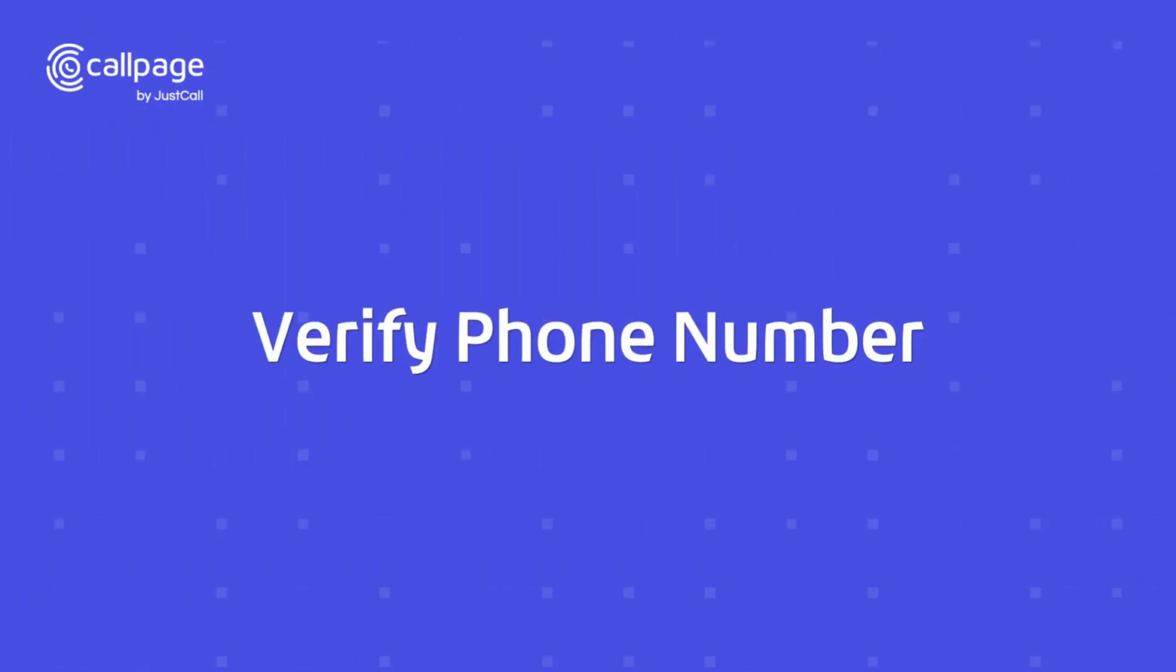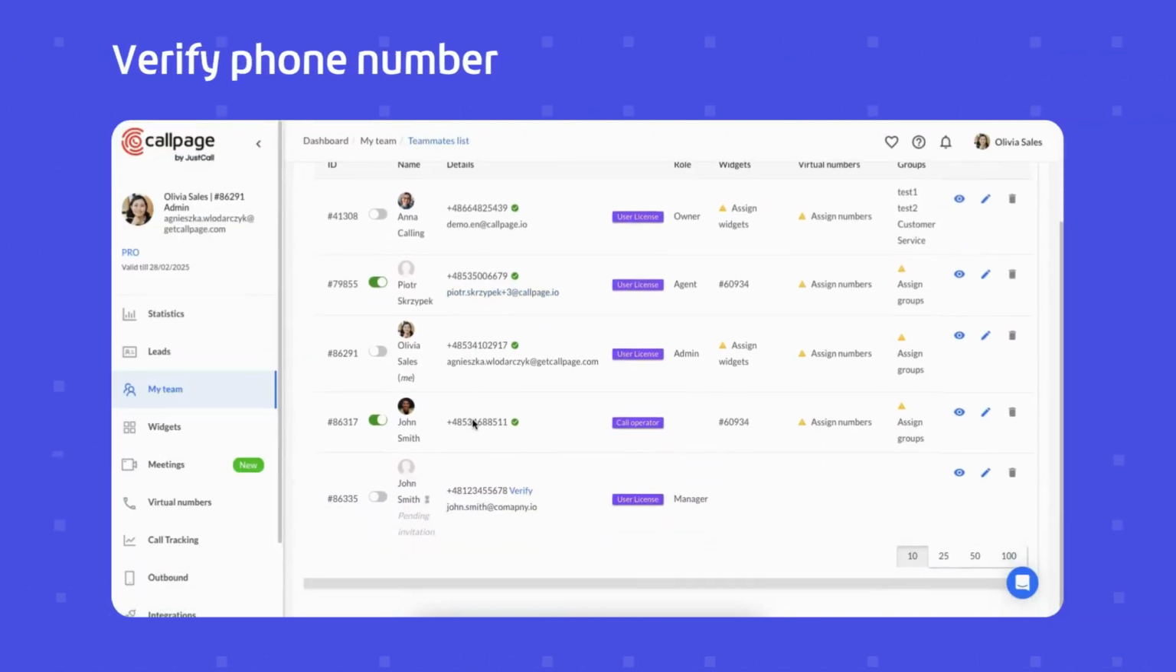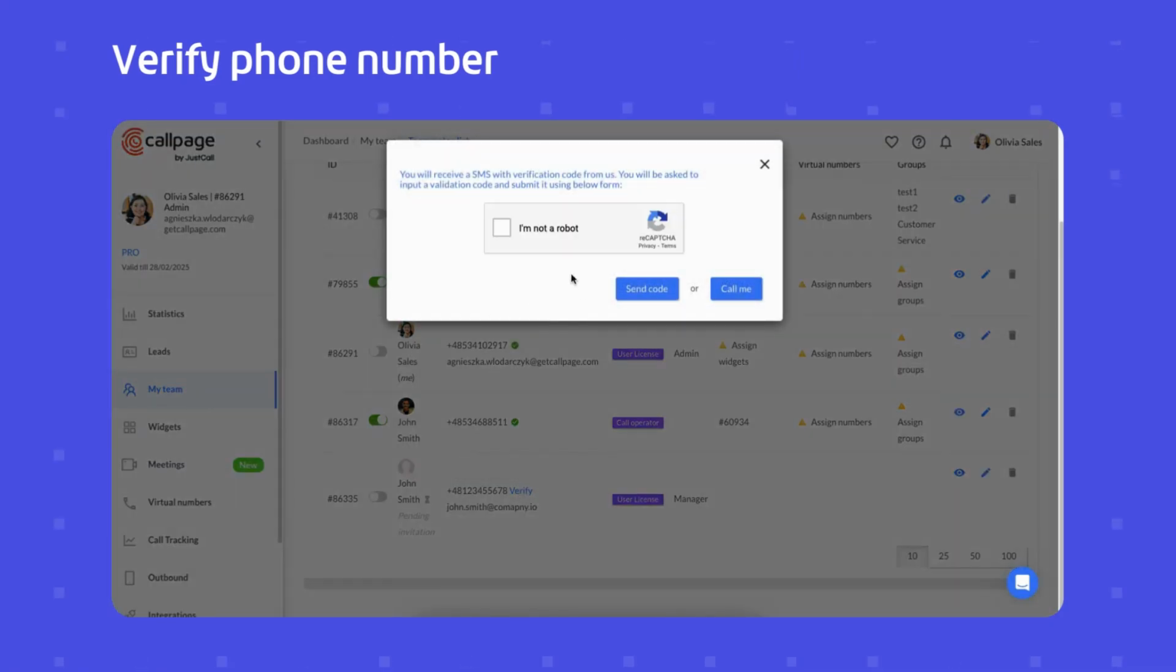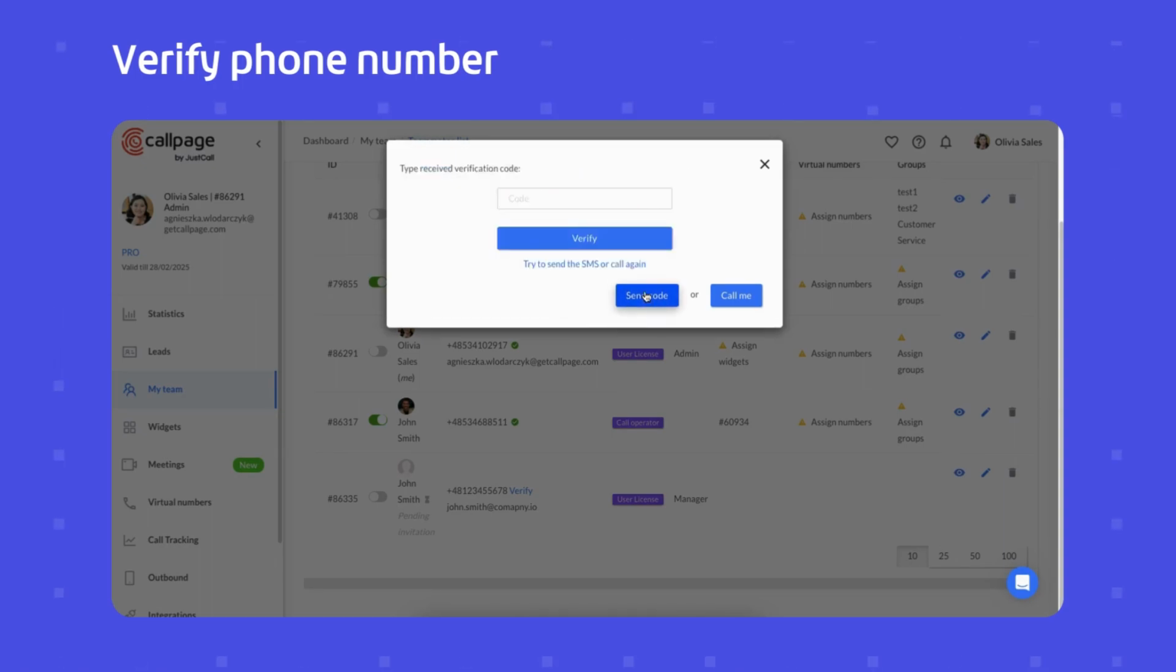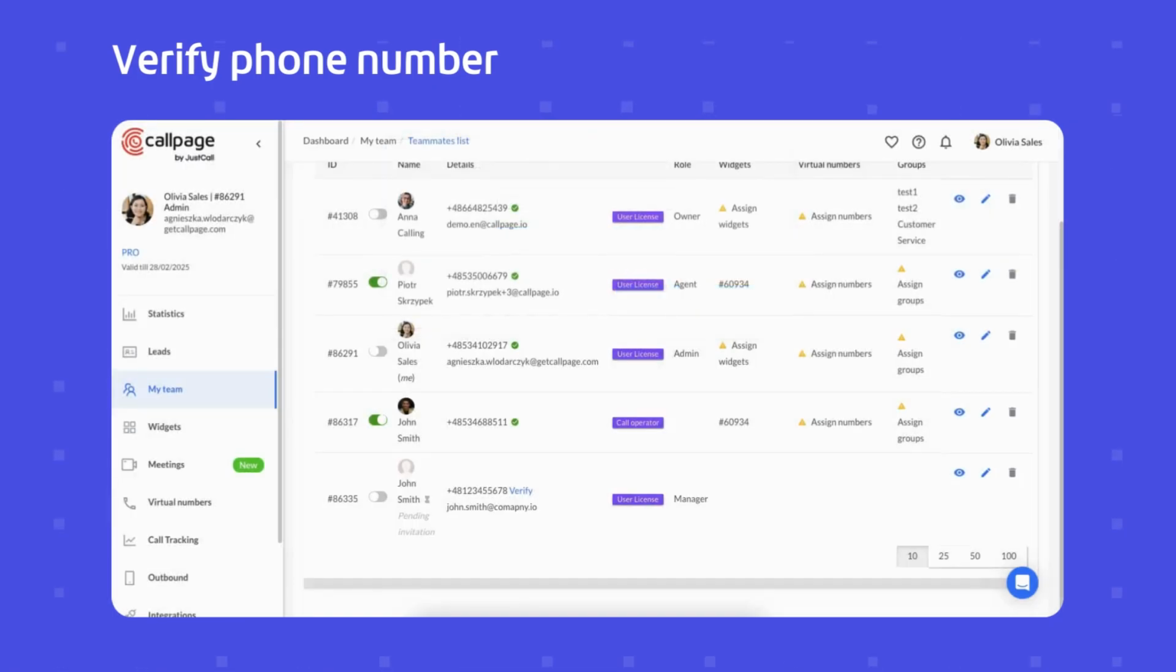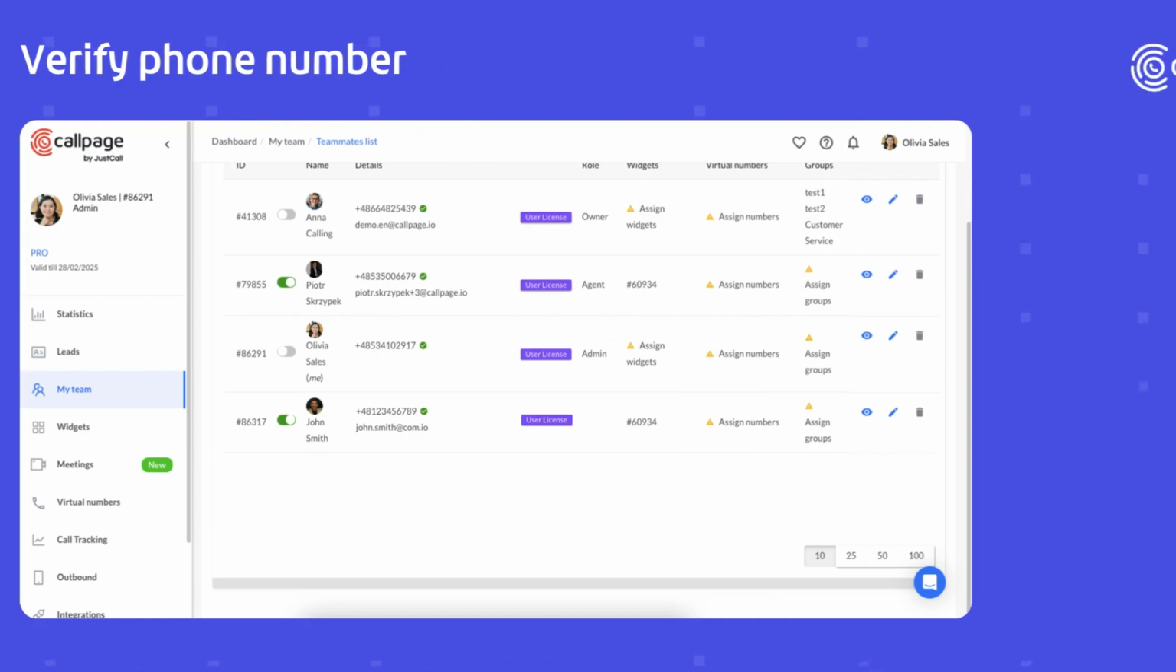Verifying your agent's phone number is essential to connect them with clients requesting callbacks. First, take a look next to your agent's number. See a green check? If not, just click Verify. Complete the CAPTCHA verification. Choose how you'd like to verify. After receiving a code, enter it and select the Verify button. All done. In case you don't get a verification code, contact our support team.